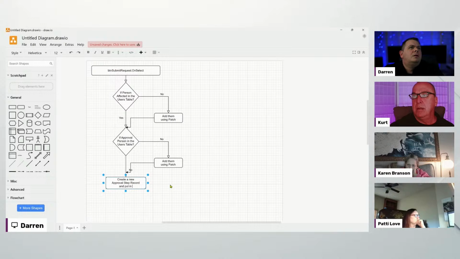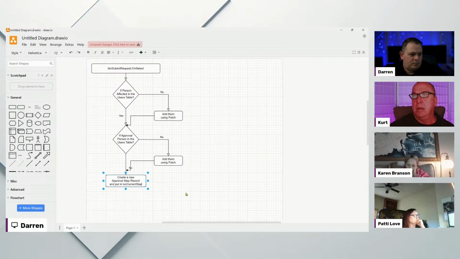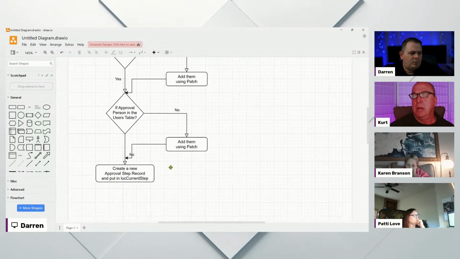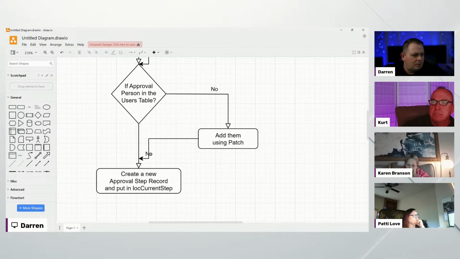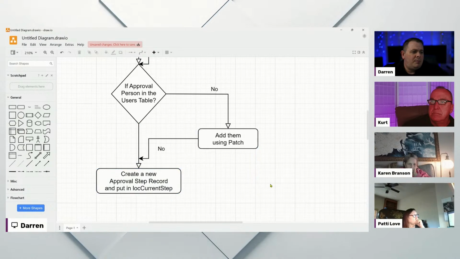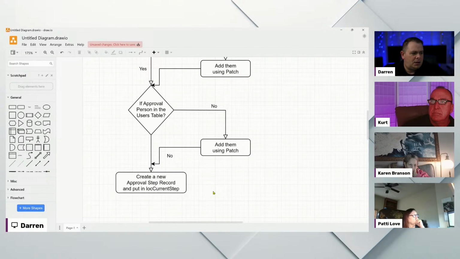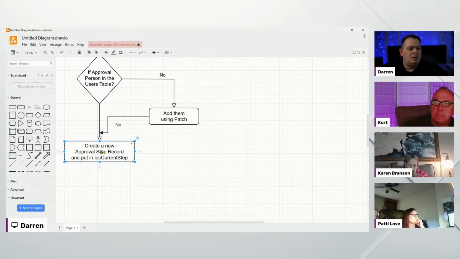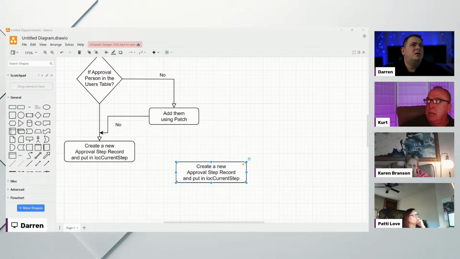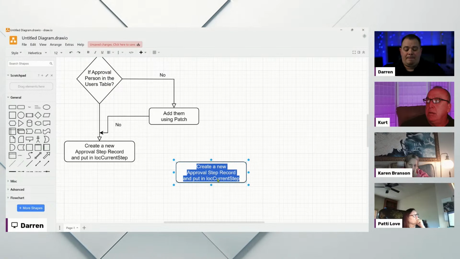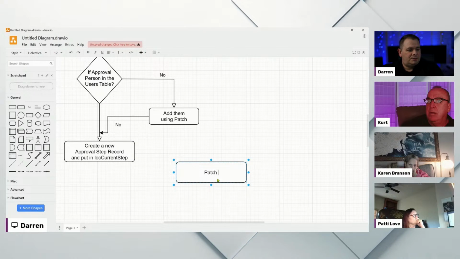Put in loc current step. Okay. And then we'll have to have that whenever we patch the user, not the user, but the request. So I'm going to copy and paste that. So the next line of code, patch.